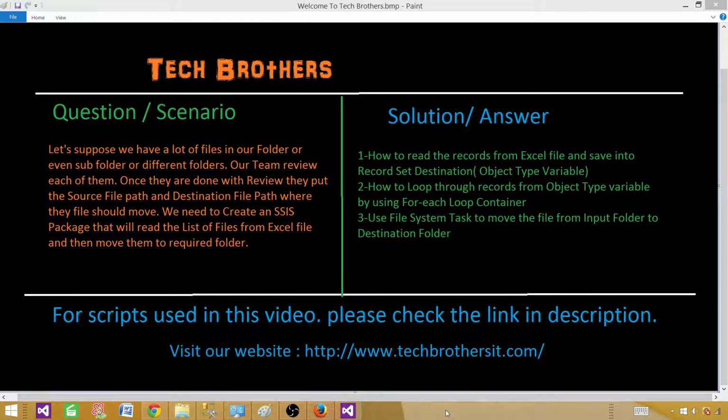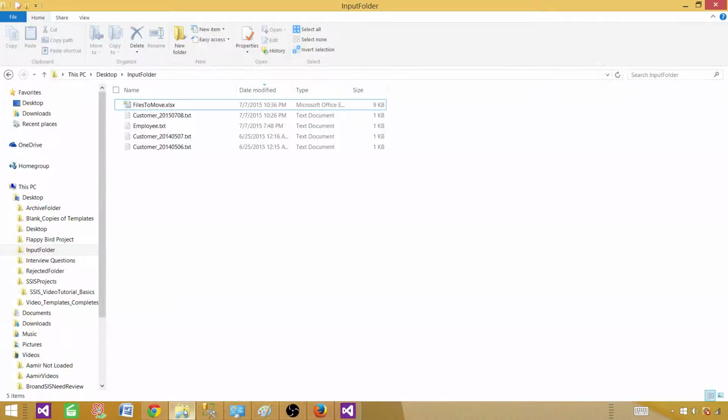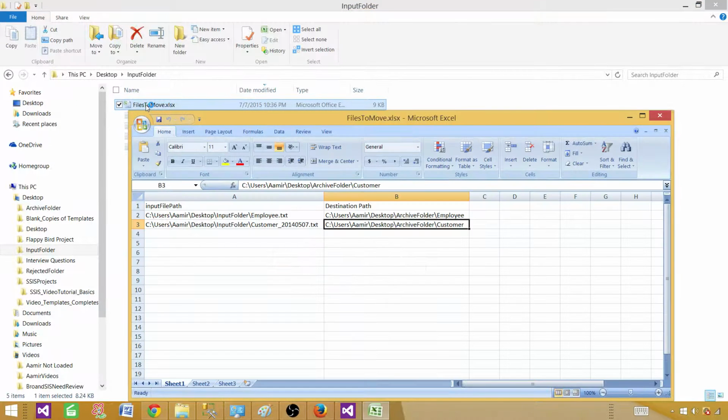Today we are going to learn how to move the files from the input folder to the destination folder. But we have a unique scenario. So what we have here, we have multiple files sitting in one of the folders, and then we have a master file, an Excel file that is keeping a list of those files.